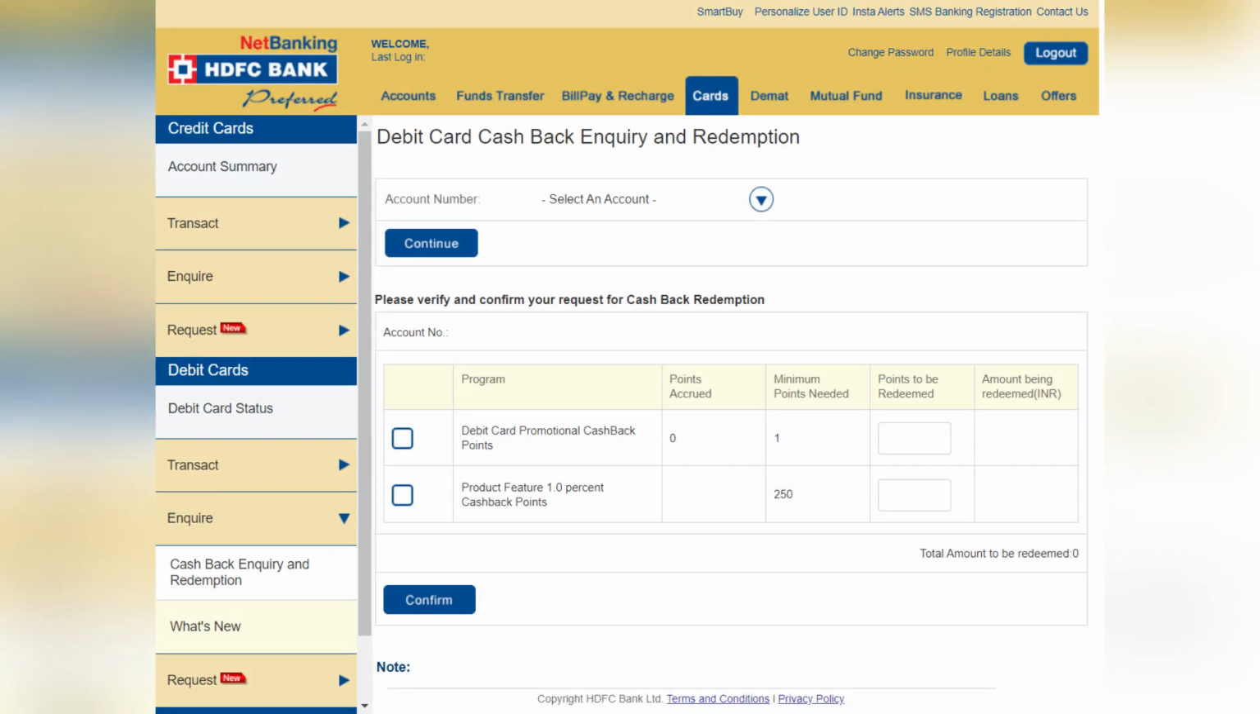After you've logged in, go to the Cards tab in the main menu and click on Debit Cards. From there, choose the Request or Card Controls option depending on the version of your dashboard. Next, find the option that says Modify Debit Card Limit or Set Card Controls.